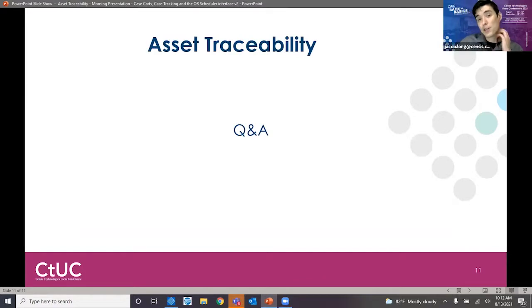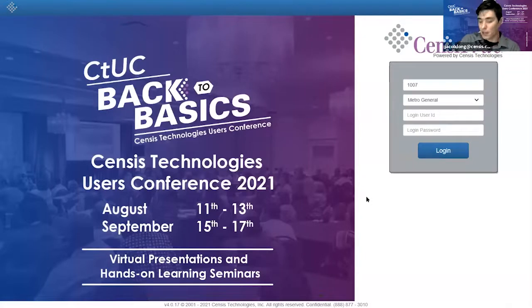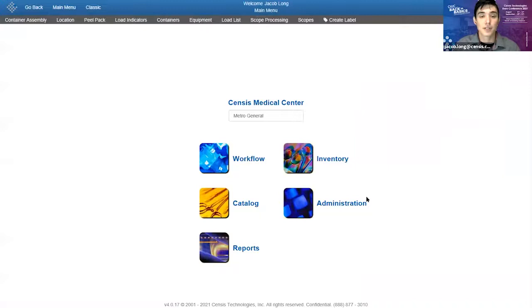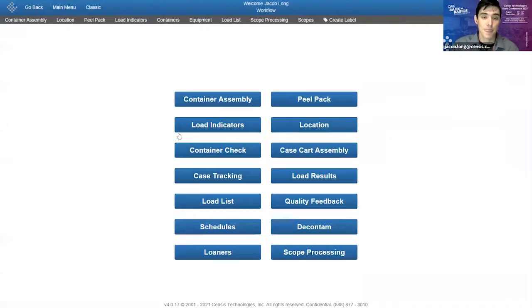So what I'm going to go ahead and do now, y'all, is open up CensiTrac. I'm going to log in with my bracelet here. And what we're going to look at first is the OR scheduler interface. So I'm going to come into our workflow menu, and then down here at the bottom left, we see a schedules module.